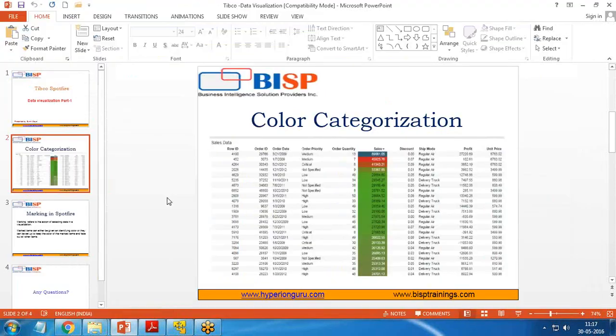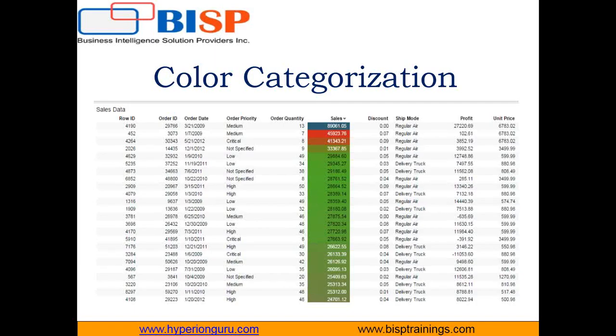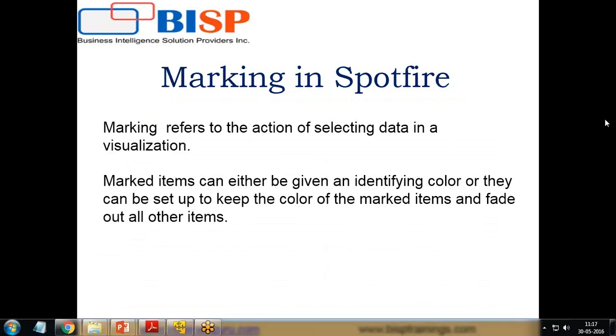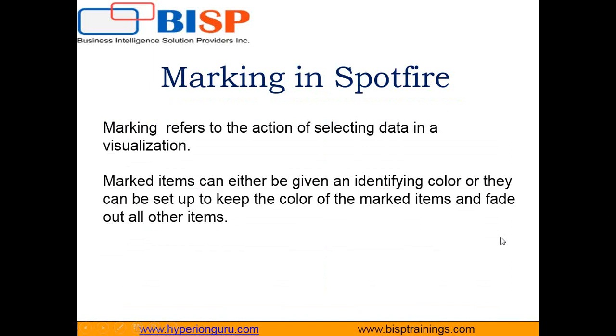The next visualization is marking, which is a very important and new concept in Tibco Spotfire, which is not available in any other BI tool as well. Marking in Spotfire basically refers to the action of selecting data in a visualization.